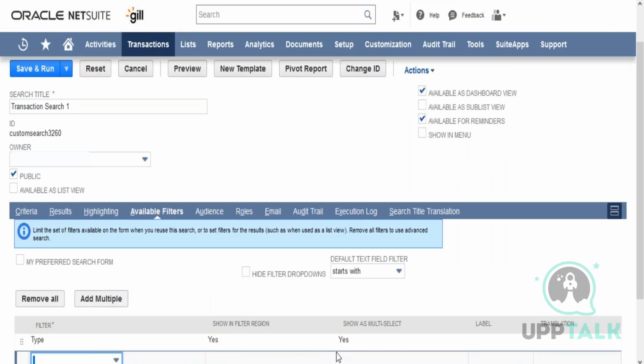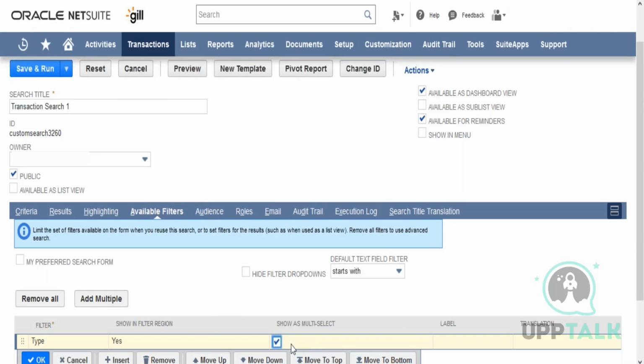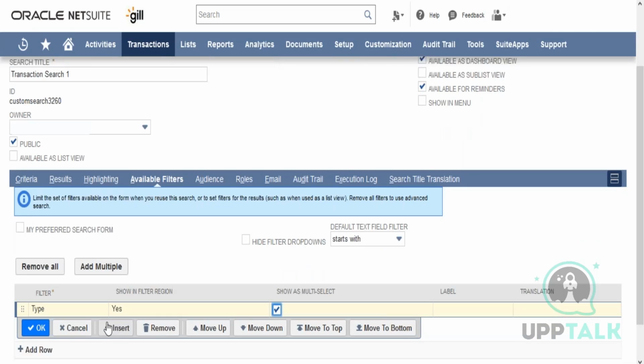Some are multi-select, some are single. So if you don't check this multi-select checkbox, it would be single select. And it depends on the type of filter that you select. Some might be multi-select, some might be single select. Okay.